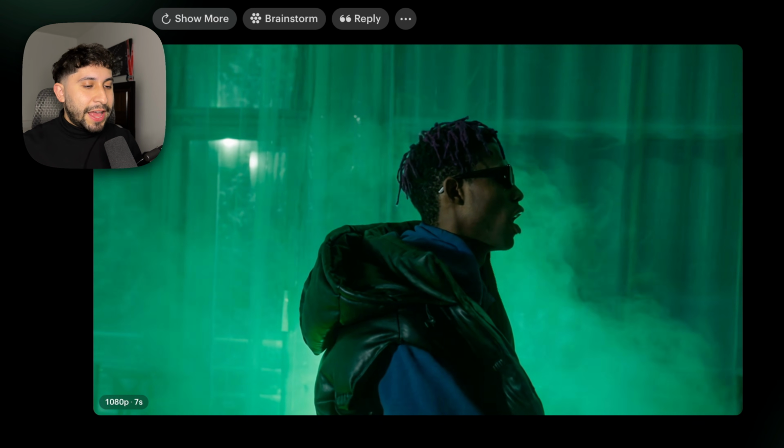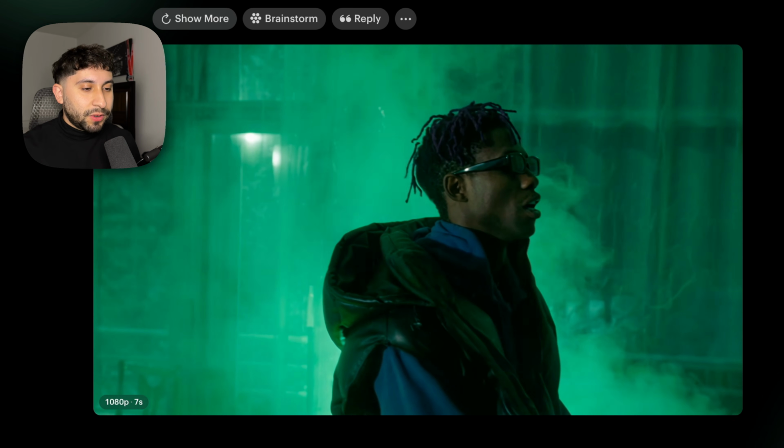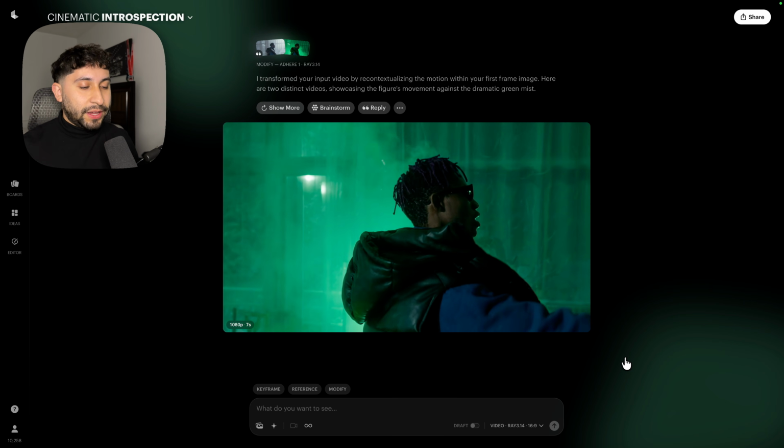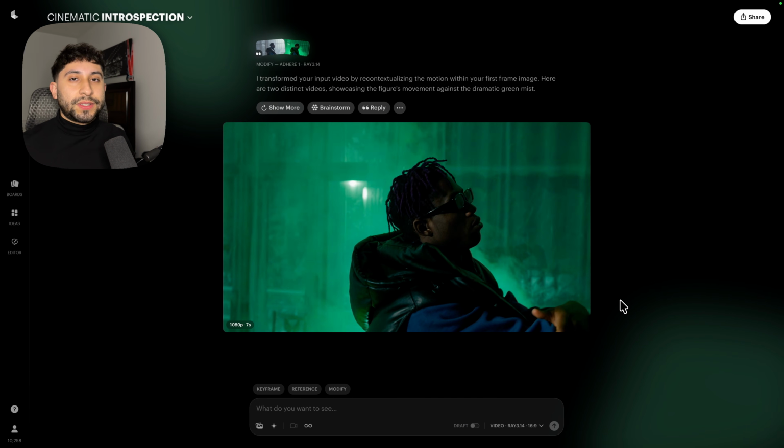All right, guys, so it just finished, and here is the result, and it looks absolutely amazing. It looks super realistic, and it kept the original image, the frame that we started with. I'm gonna go ahead and save this, so you can click the three dots here and click download, and this will save it to your computer.